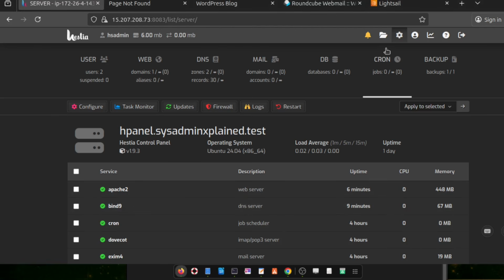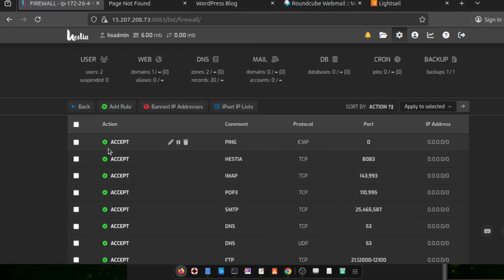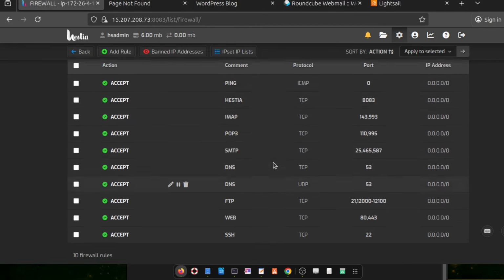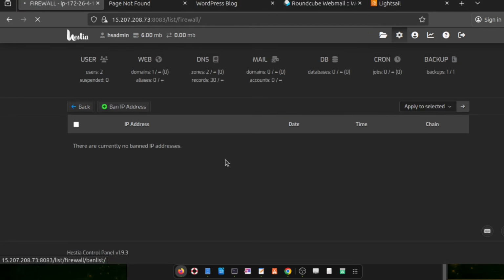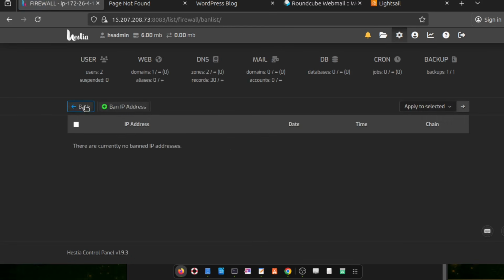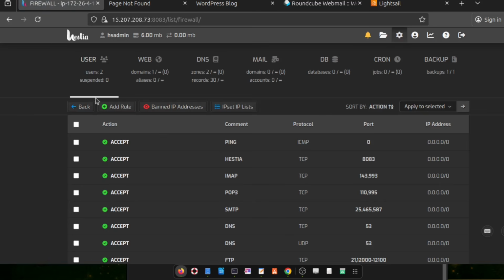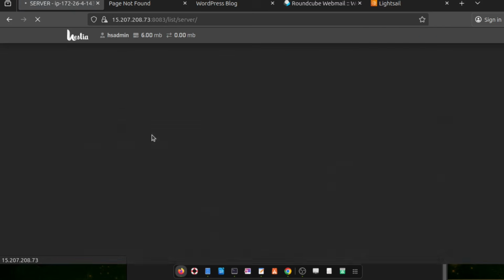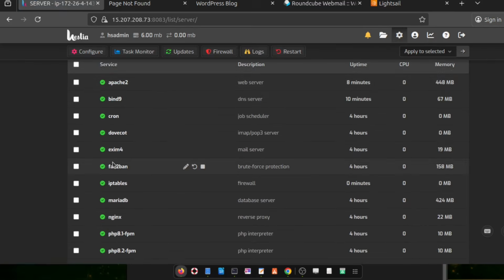And next, security is a must. Start by enabling Fail2ban to protect against brute force attacks. Then go to the firewall section and check your open ports and close anything unnecessary. I also recommend changing your SSH port and disabling root login via SSH. Lastly, enable reCAPTCHA on the login page for extra protection.